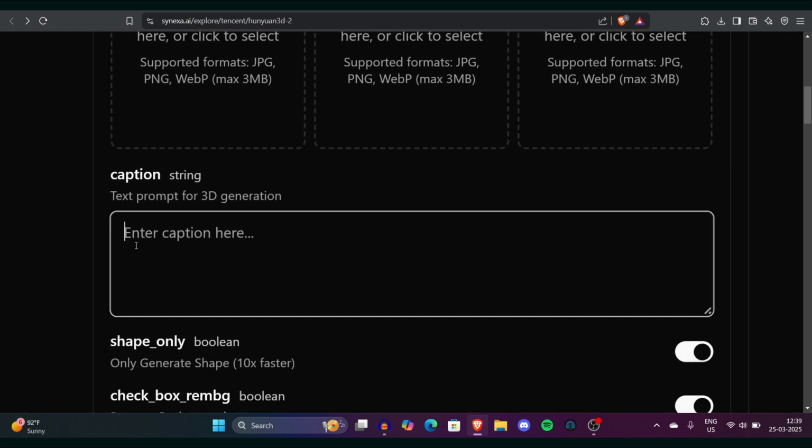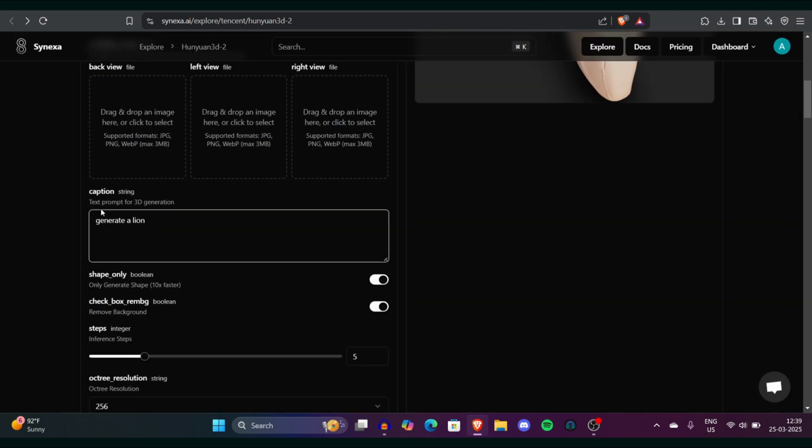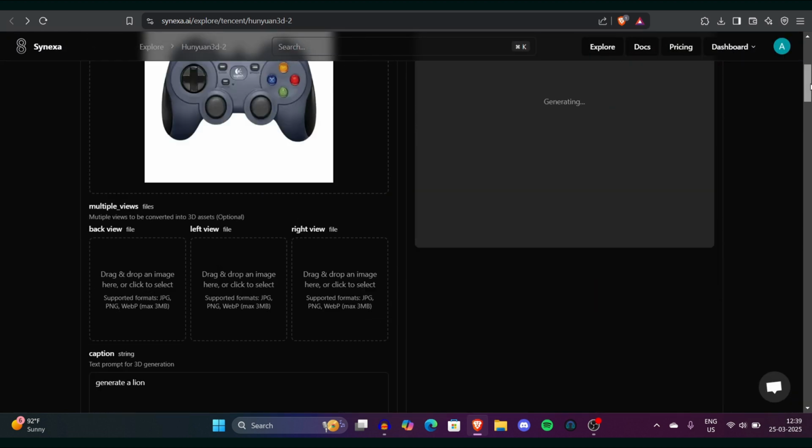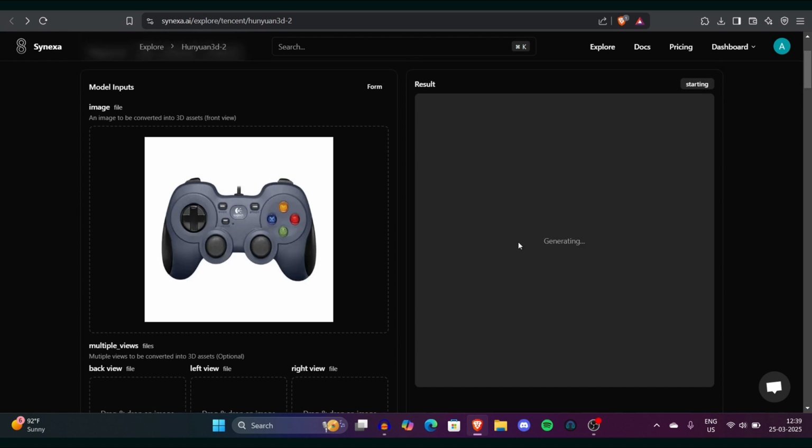Okay, we have something here. Synexa also has this caption option, and let's see what it's telling you. So the Hunyuan 3D model is pretty accurate, trained on very big data sets. So I think we can prompt not deeply, even a basic prompt can help it. For example, generate a lion. This is a very basic prompt, but this is a test of how well trained this model is. Just simply click on the run button and make sure it generates.